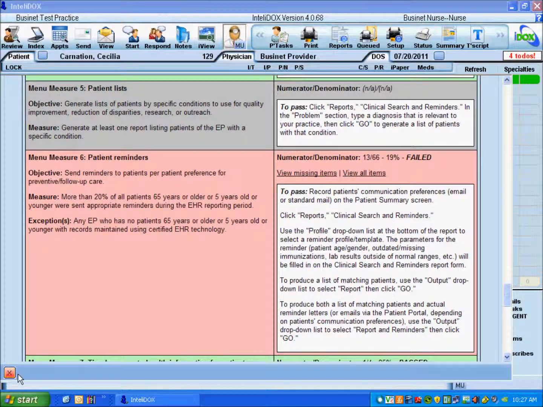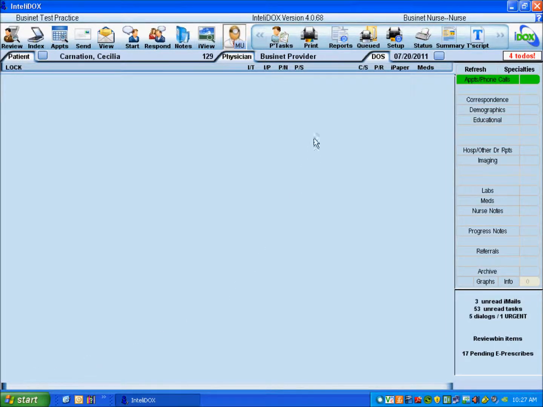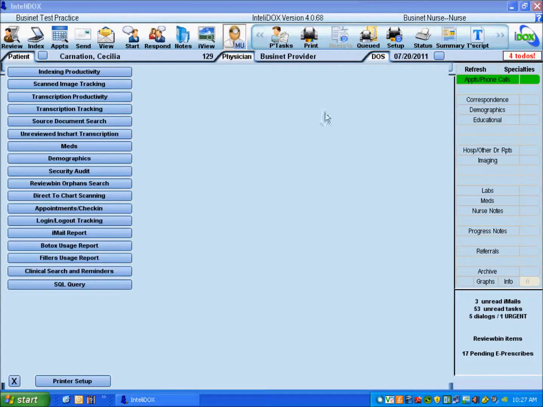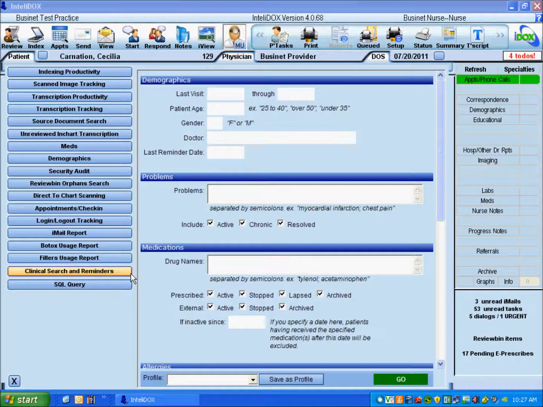To satisfy the patient lists measure, all you need to do is run one report of patients based on information that's been entered in their problem lists, medications, demographics, and/or structured lab test results. Use the new Clinical Search and Reminders report to create a list of patients using any criteria that's relevant to your practice. For example, you could run a report of all patients who are 65 or older, entering over 65 in the patient age field includes 65-year-olds, who have a diagnosis or problem of congestive heart failure, and who are taking or who have taken the drug Lasix.